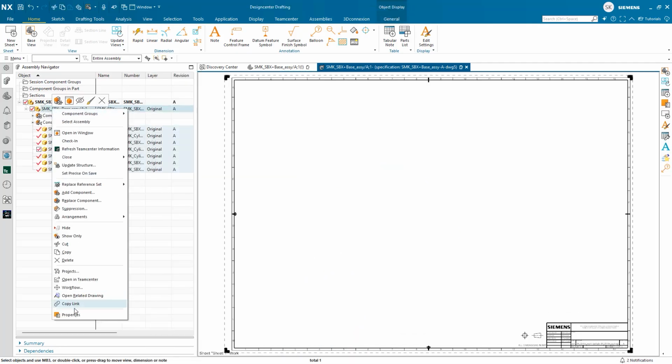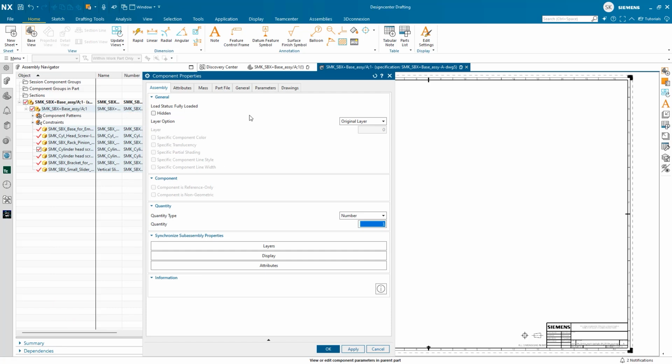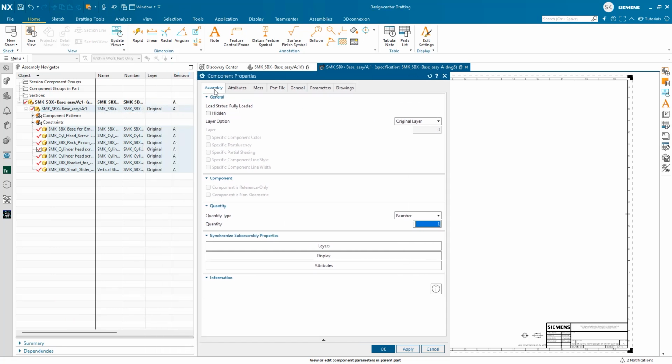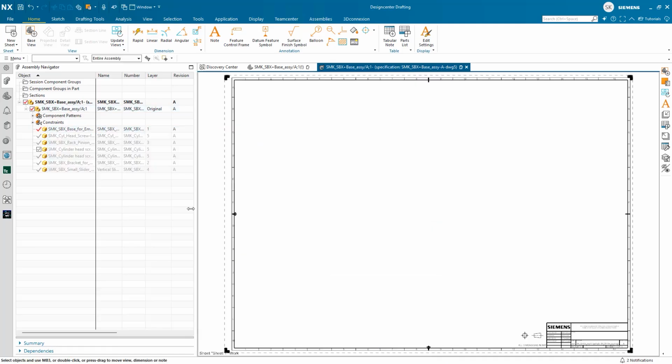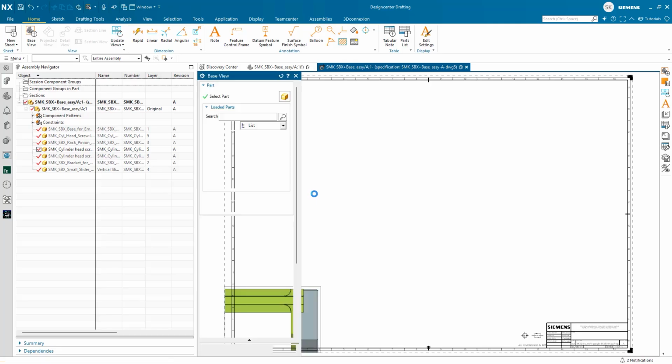Next, what we want to do is synchronize all the layers that were previously defined in my subassembly. We right mouse click and select the subassembly. We see that there's a property. Under the property, there's an assembly tab. So let's synchronize the layers. Once we select that, you notice that it changed from original to the layers that were specified earlier in my subassembly. Once that is done, let's make sure all of our geometry is visible, and then we go ahead and add the view.